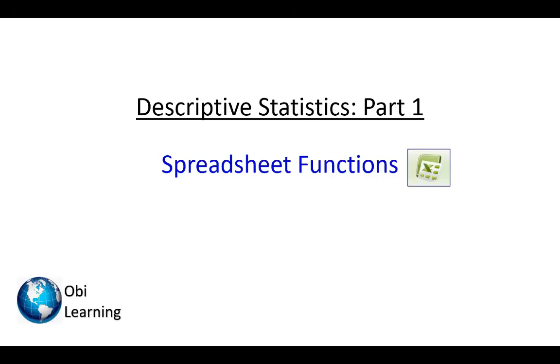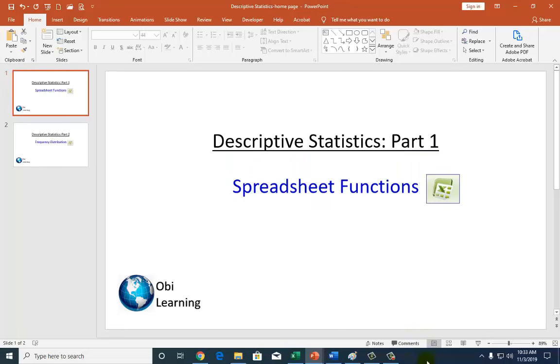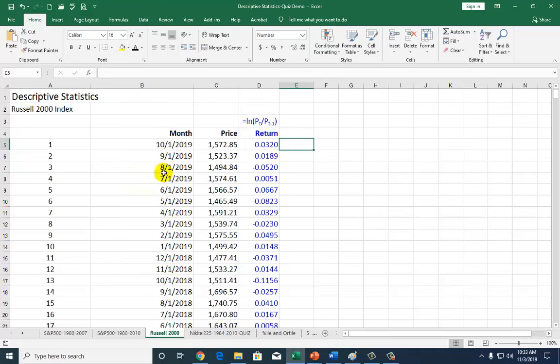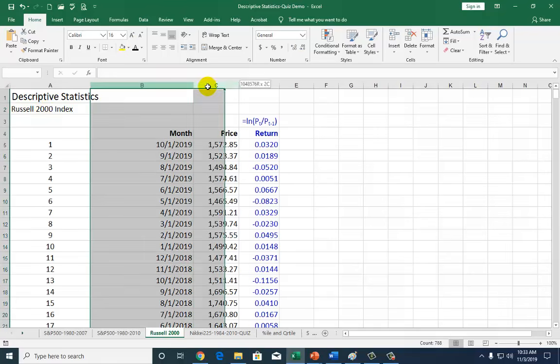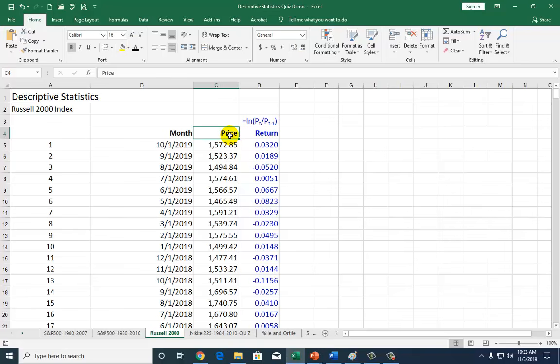Hello, this presentation on descriptive statistics utilizes basic spreadsheet functions on Excel. And to do so, we're going to be using data for the Russell 2000 index, a market value index here in the United States. I've collected monthly data for the index series, and with these I'm going to calculate the monthly rates of return, which I've already done here.